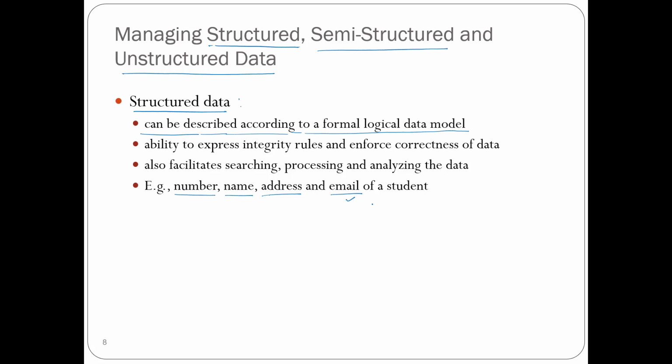Then we know the email should have a certain format. And once we understand the structure of an email, we can use that to define something called integrity rules. We will look at integrity rules soon. The purpose of the integrity rules is to make sure that the data is correct. When we are inserting data in our database, we want to make sure that the data is correct, and that is enforced using the integrity rules.